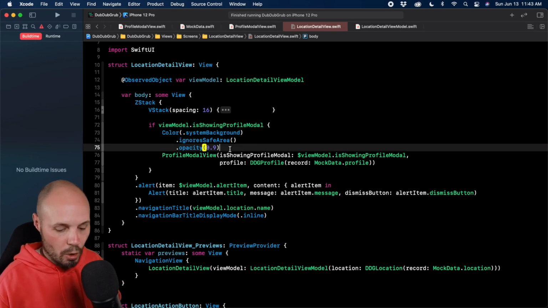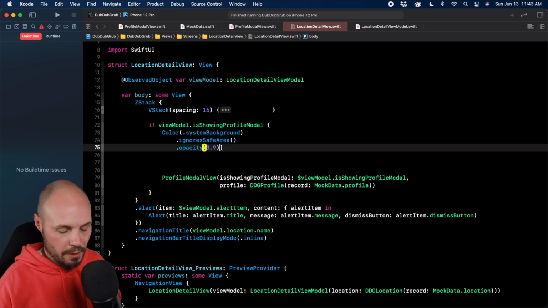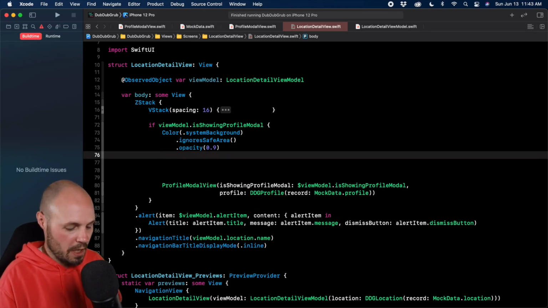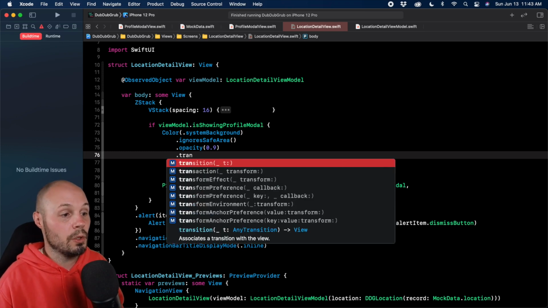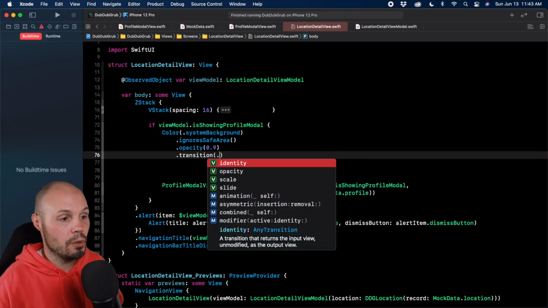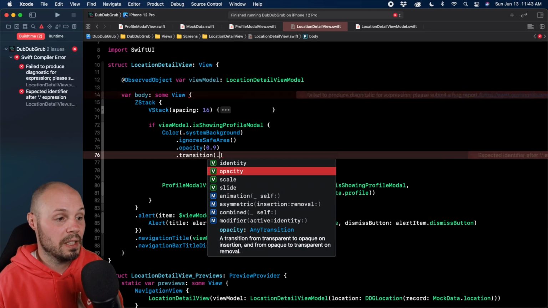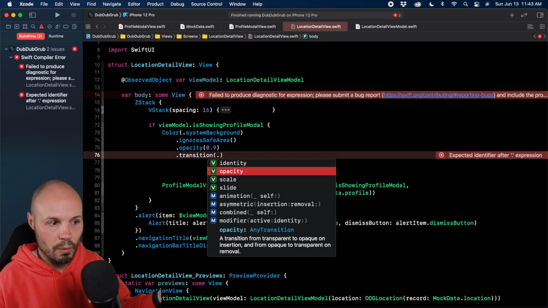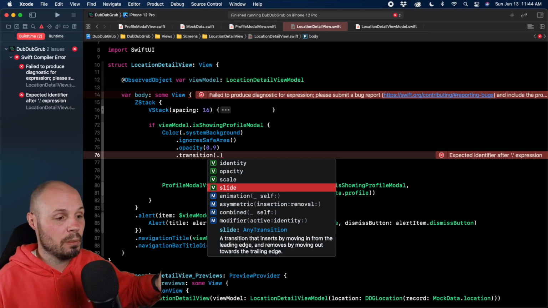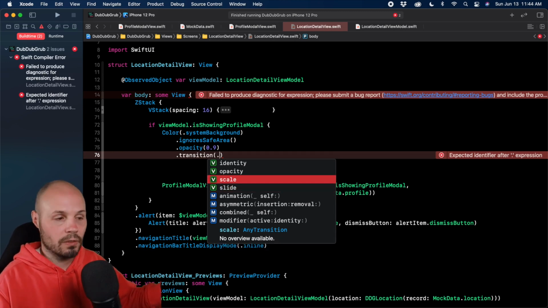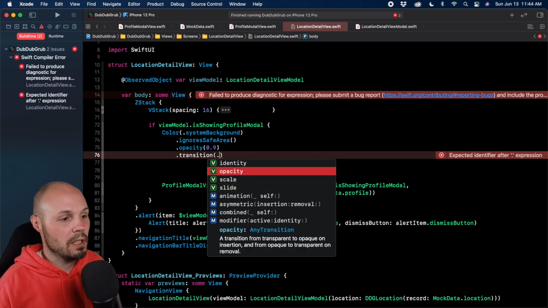So we need some more modifiers. Here's where we get to the animation. And admittedly, there's a little bit of a buggy animation. We can do something called transition. So when this view transitions in and out, we can do scale, slide, opacity. So opacity is, of course, what we probably want. Our modal, we're going to add slide to. You'll see that in a little bit. And then scale, you can imagine, is getting from small to big. So we'll do opacity.